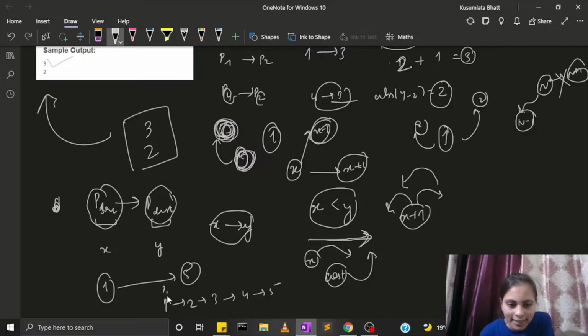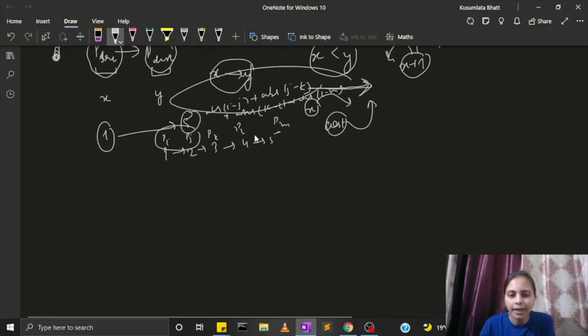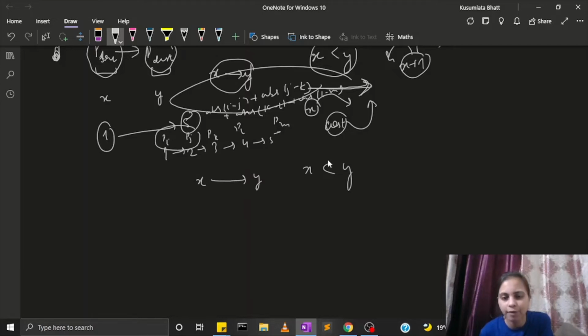Let's say the values are at portals I, J, K, L and M. So we will be simply adding I minus J, then J minus K, then K minus L and then L minus M to our answer. So this will simply get added. So this is what our minimum cost will look like when we will be moving x to y such that x is less than y.